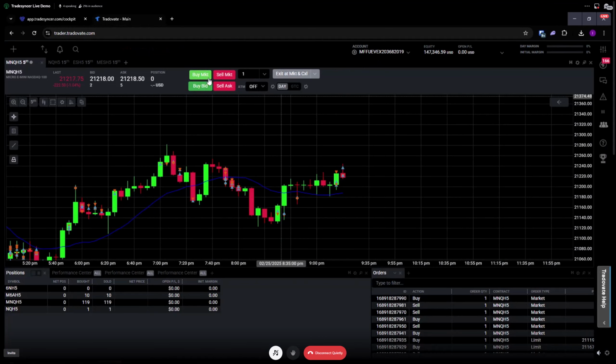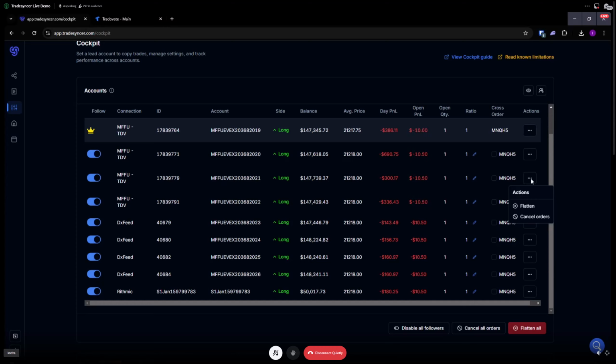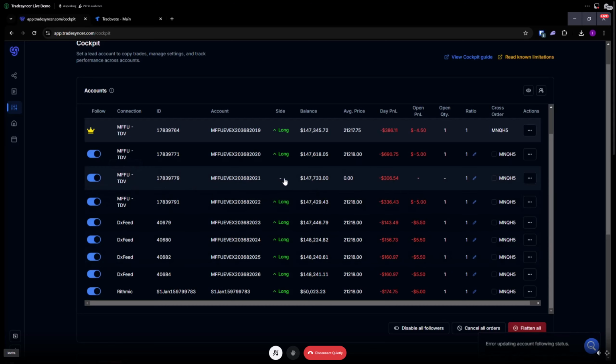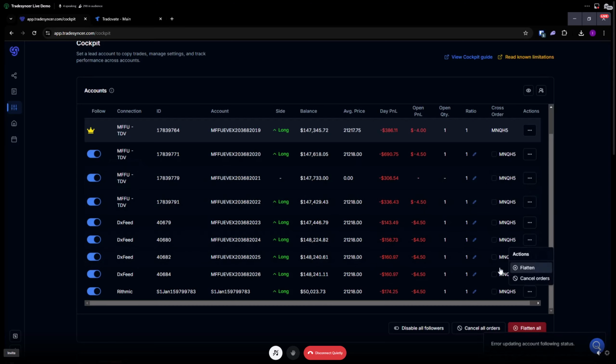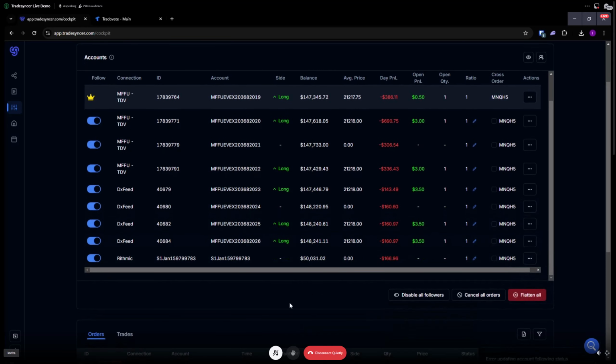So let's say I enter on my account 19 again. I'm gonna buy, and I want to close out specific accounts, maybe because I hit my daily profit target or any other reason. You can go here without going to your trading platform and hit flatten with the action button on that specific account. And as you can see, this account will actually close out the trade. So I can do this for this account, for the DXV account. I can also do it for my Rhythmic account.